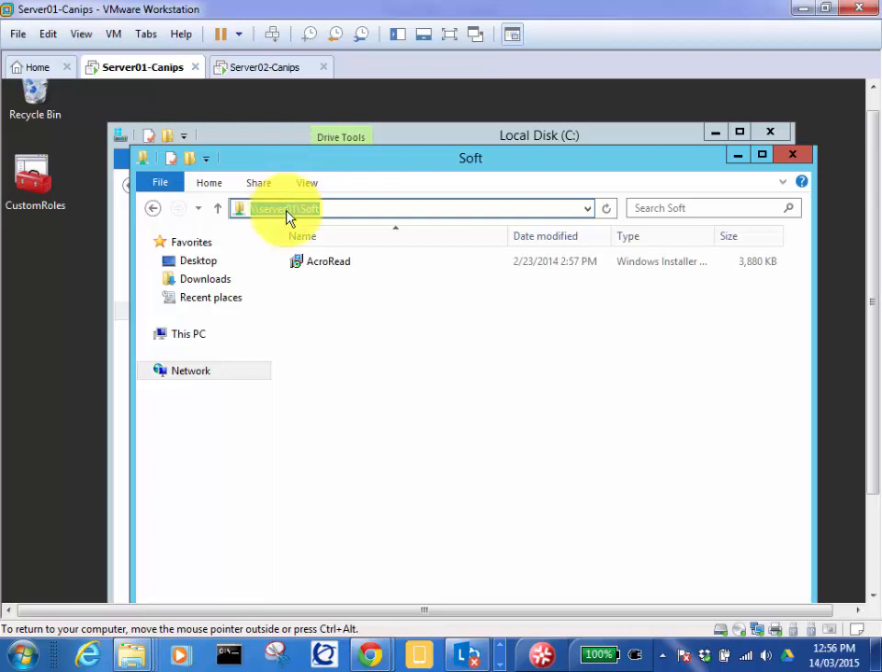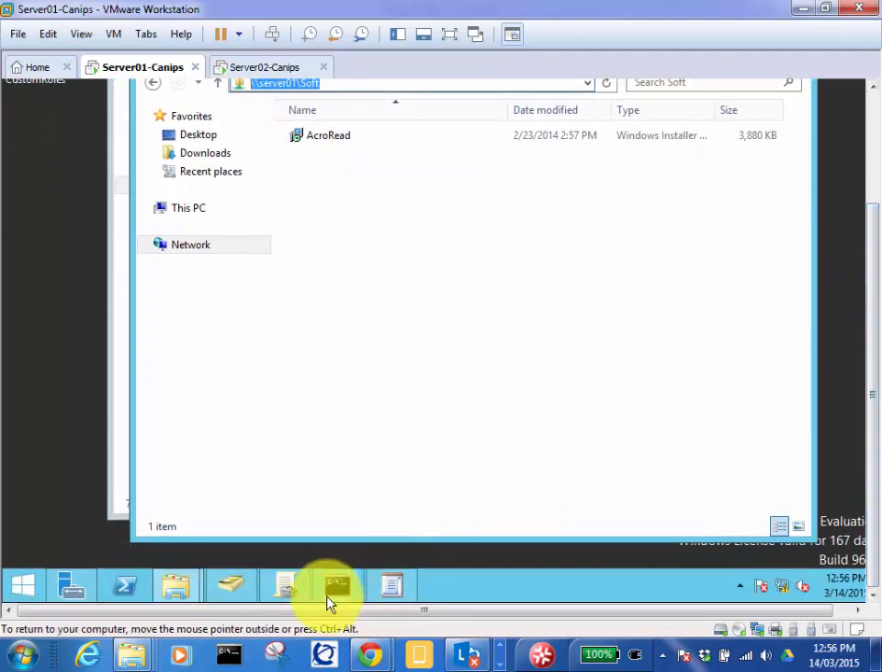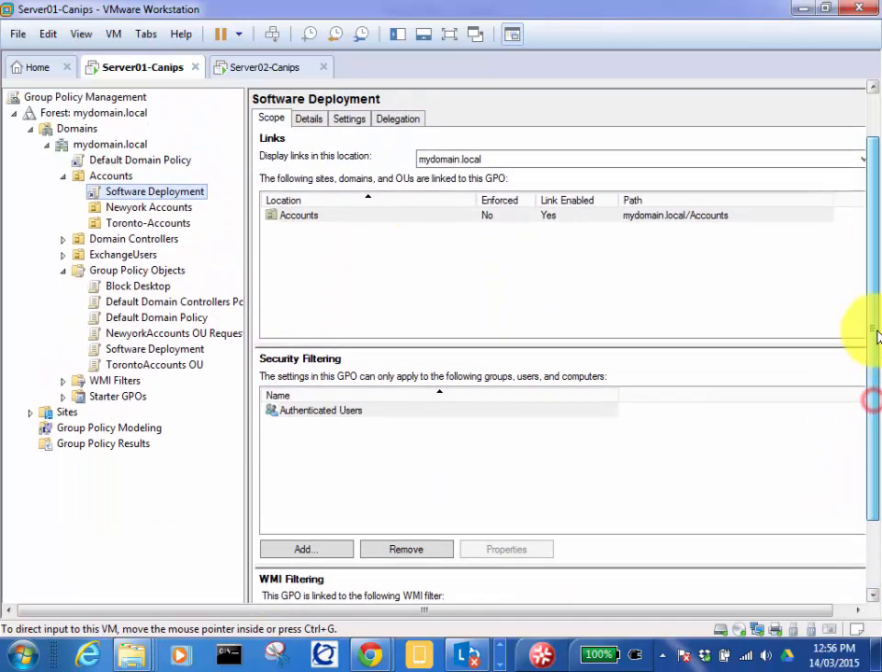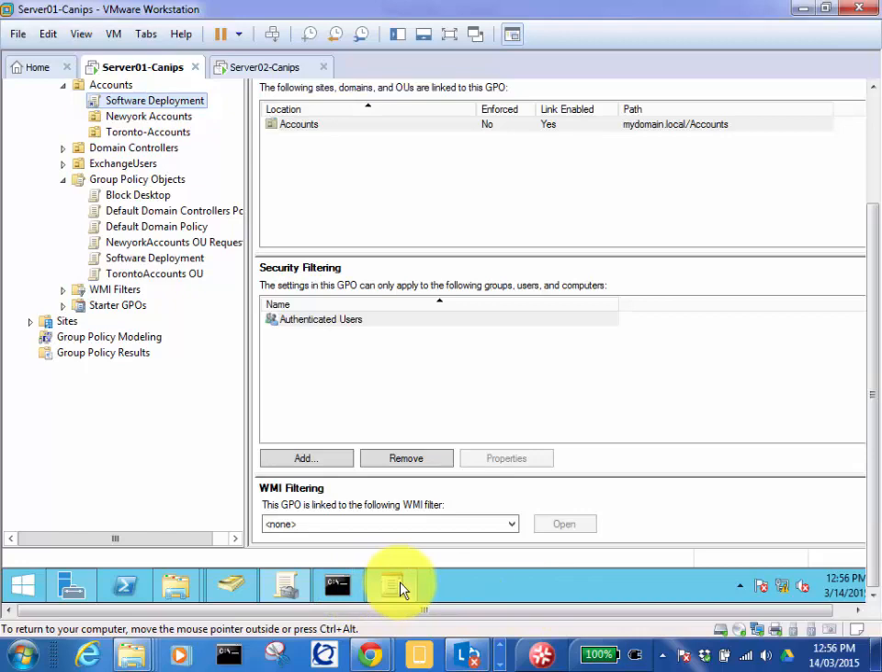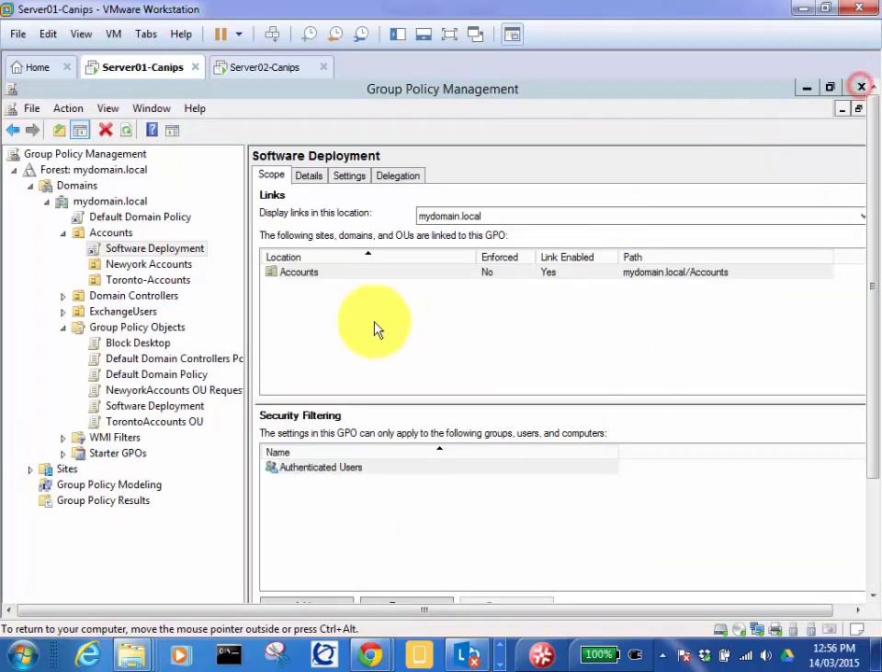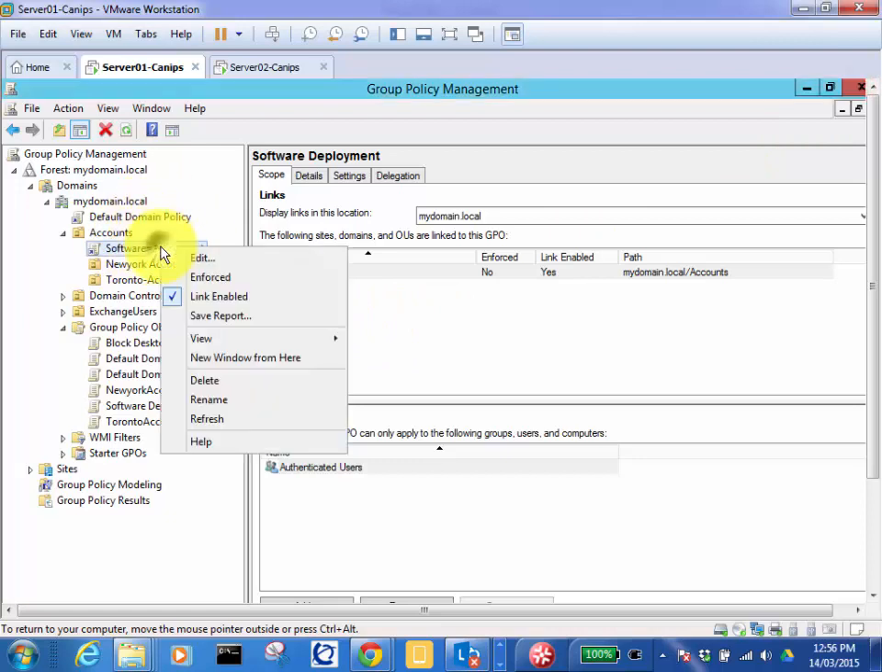So, okay. Right click, copy. This I'm coming for the 4th time. I'm going back to the GPMC, Group Policy Management Console. And in fact, we have opened the editor. Okay, that's from the previous. Ignore that. Okay, everyone on GPMC, right click the software deployment policy that we created, and go to edit.